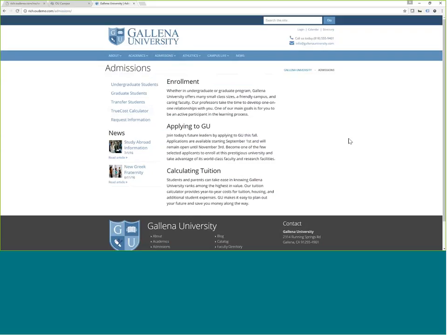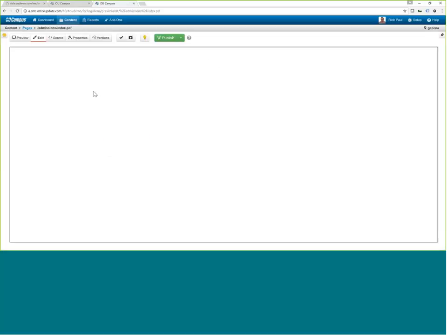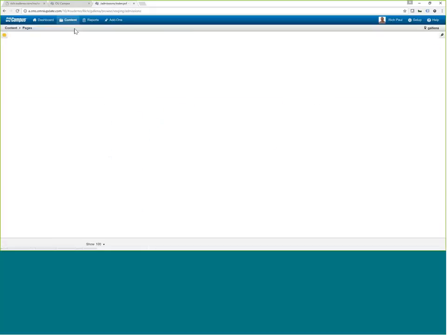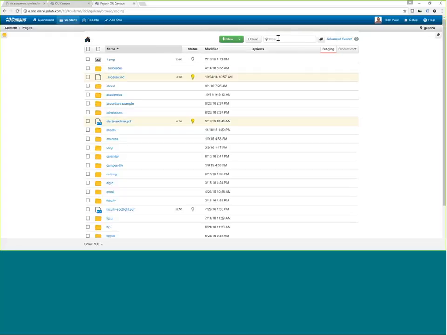So let me show you this in action, and I'll show you how to create a news article and tag it and have it show up over here in admissions. All right, I'm going to jump into OU Campus. I'm already authenticated, so I'm going to just jump right in here. And I'm going to go into the File and Folder section. I'm going to assume most people know how to log in and create content, so I'm not going to get too deep into OU Campus basics, but let's go in here, and I'm going to go into my News folder.